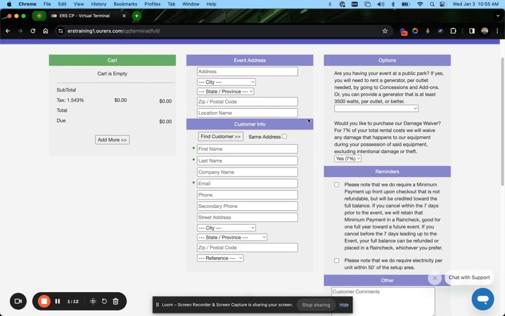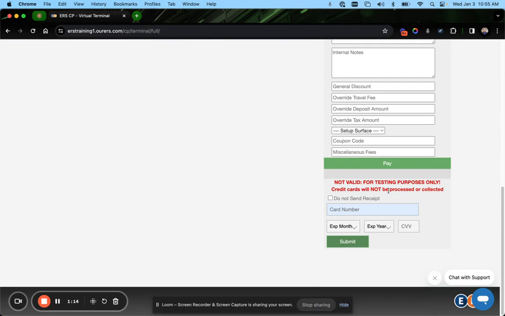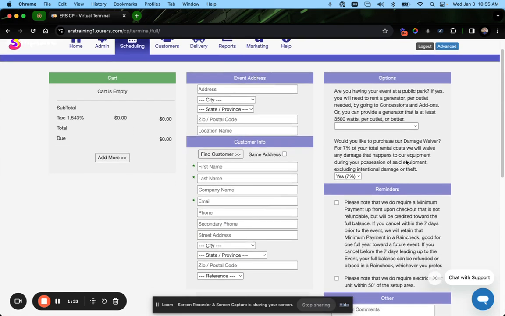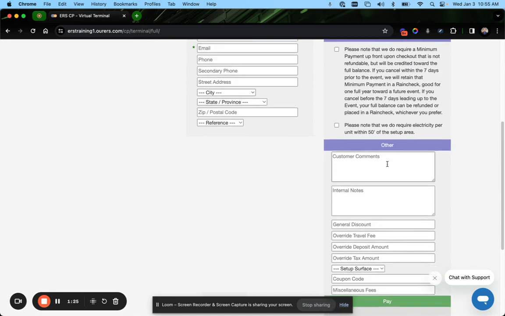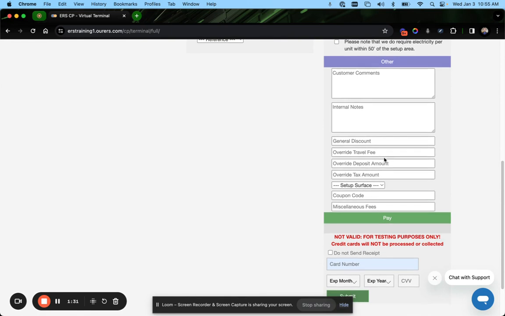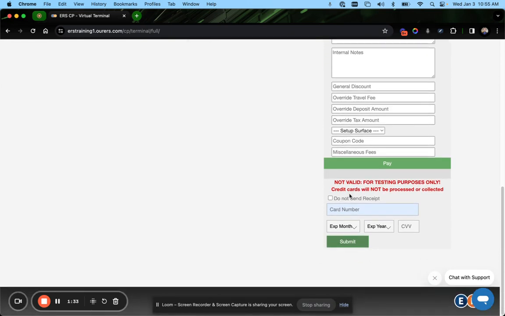If I click on that, this is all of the exact same information, but rather than span three pages, it's simply put on one page. From scheduling, we have the cart, and then the customer info in the middle with our order options and order reminders. Our additional fields, for example, are where we add comments, notes, or do discounts. And then the pay is at the bottom right.